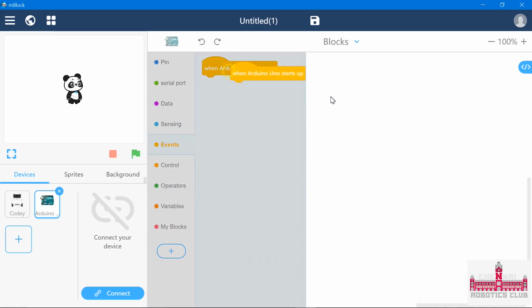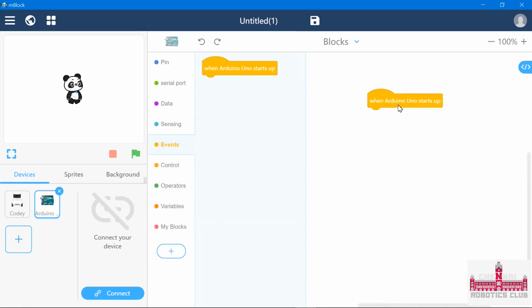So you can see here, the first step is to go to events and select when Arduino Uno starts up. So what is this used for? You know that you cannot run the program without turning on the Arduino. So the meaning of that statement is whenever the Arduino turns on, the following instructions have to execute.